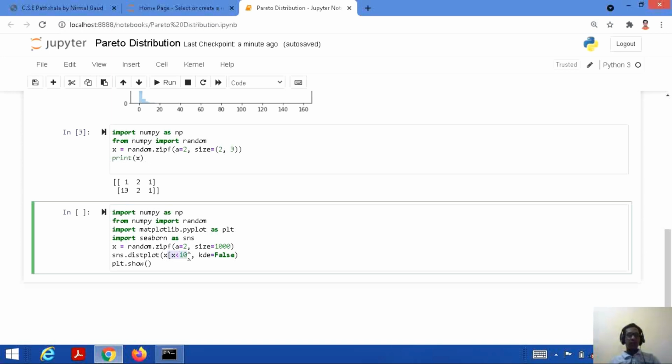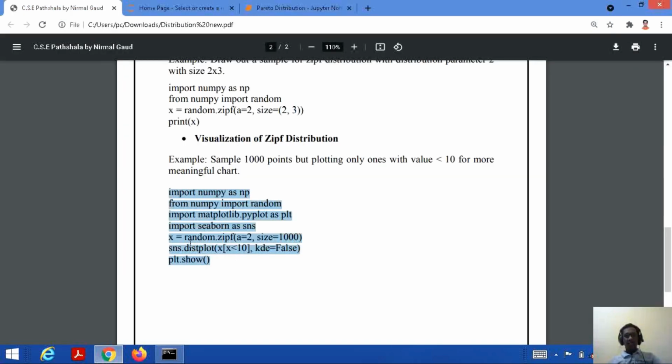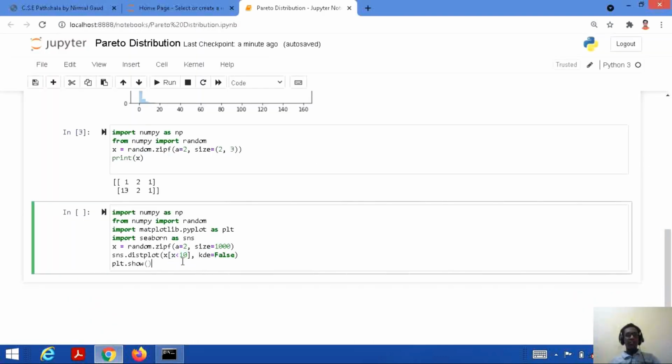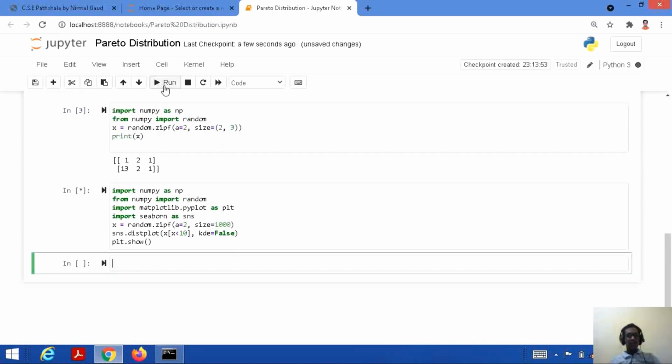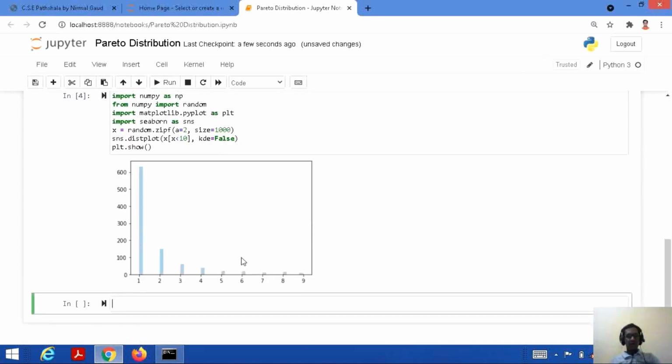Okay, so here we are giving a straightforward condition as it has been asked for in a problem, that we need to clearly show your distribution. That means for a meaningful chart. Okay, so we are giving here a condition for x less than 10, print those values of x only. Here we are plotting it. Obviously on distribution plot we are just plotting it. Okay, so let's save this code and run this code. Alright, so here it is. This is the Zipf distribution.